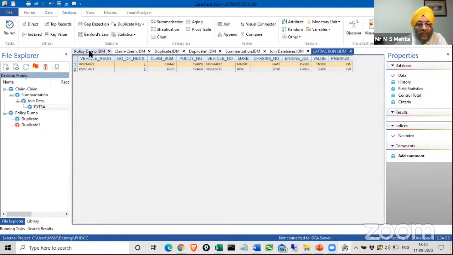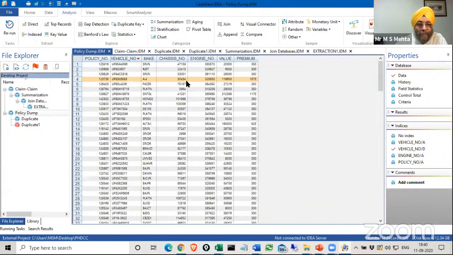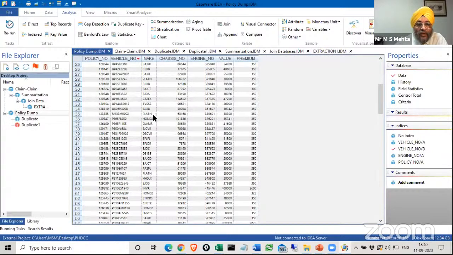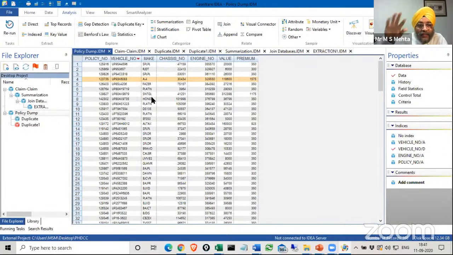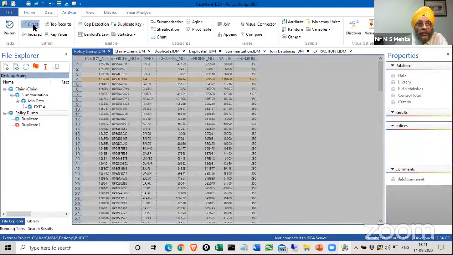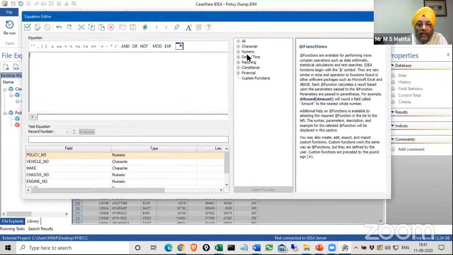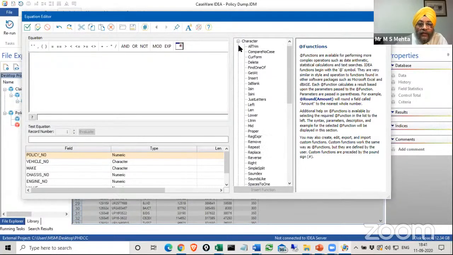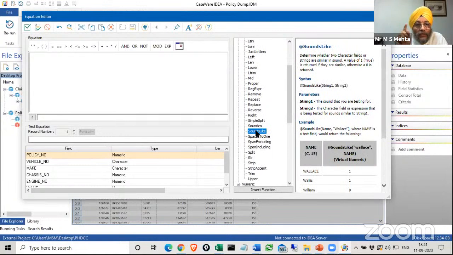Let's see one example. Okay, so I got something like Honda. I want to find, are there any other entries which could sound like Honda, which could be pronounced like Honda? So I could just go to extraction, and if you look here, there are plenty and plenty of tools for making your investigation easy. So we got a tool which is called Sounds Like. Now, Sounds Like not only checks spellings, it also looks at the kind of pronunciation which is there.